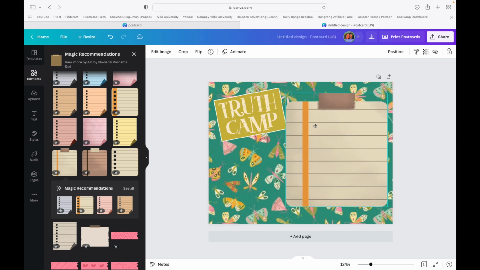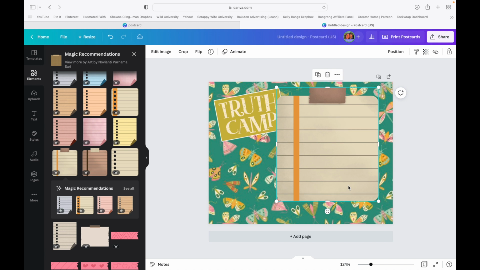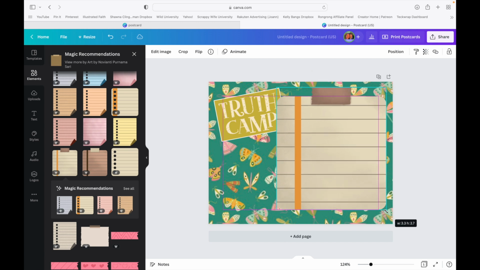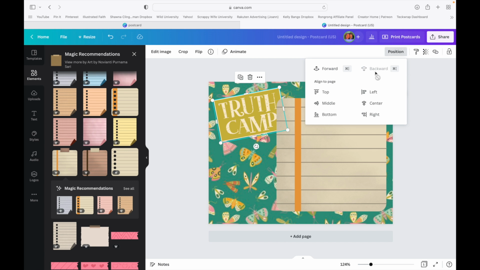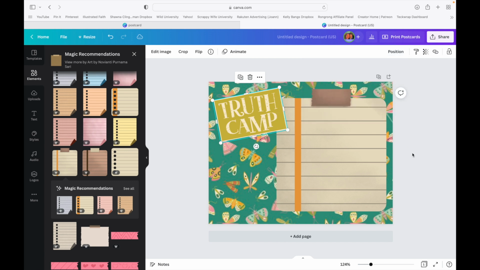So we're going to do this right here and it's going to give us a journaling spot so we can write a note right there. I don't like how this is layered, so I'm going to click on this one, position, bring forward. That is cute. So I have kind of my postcard. I think I could add more.